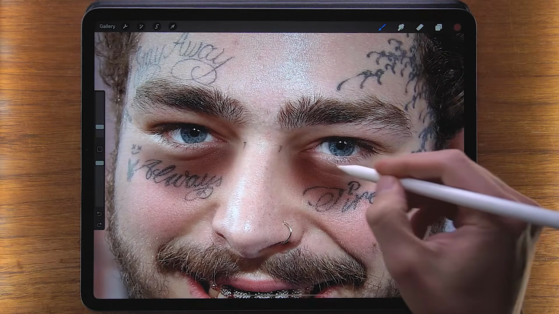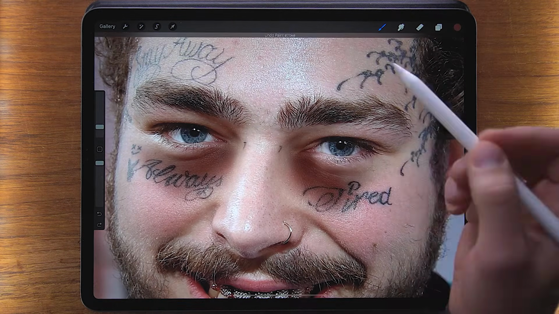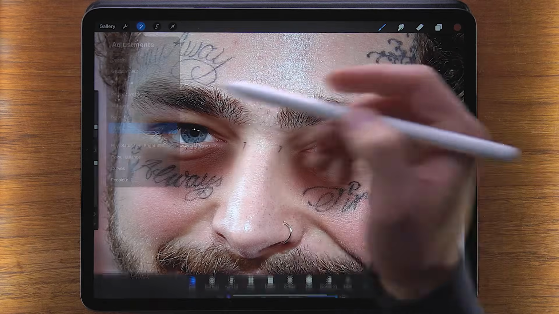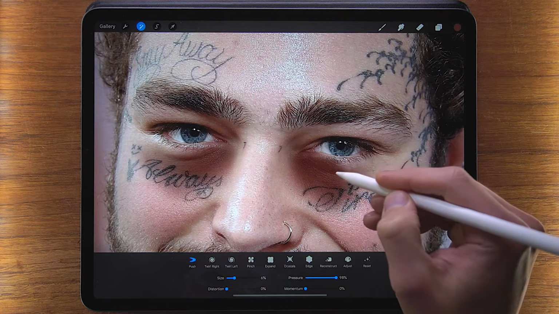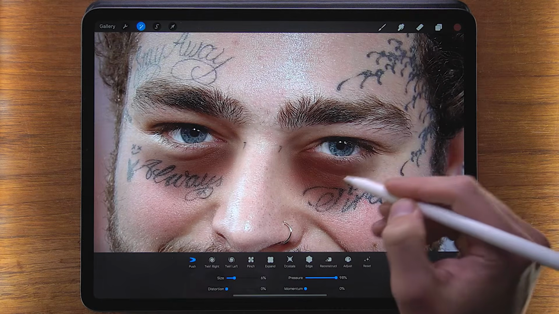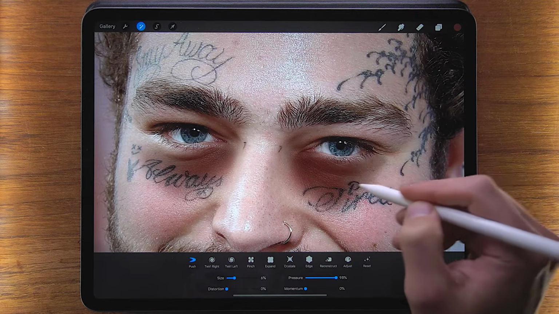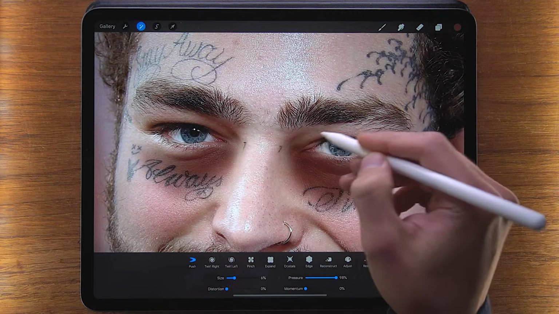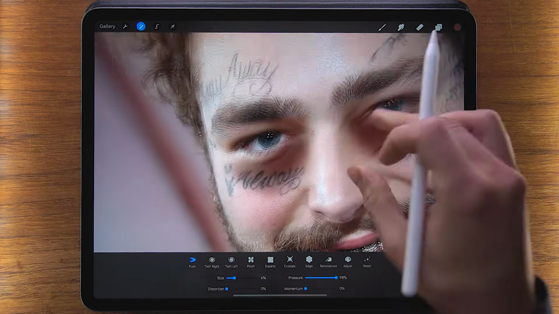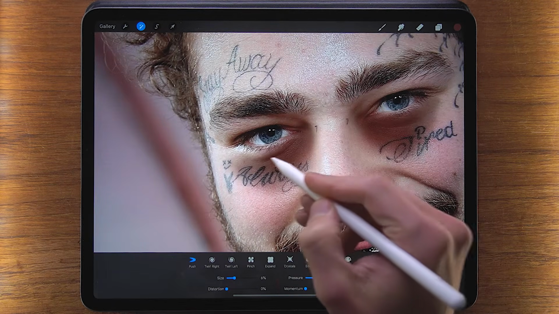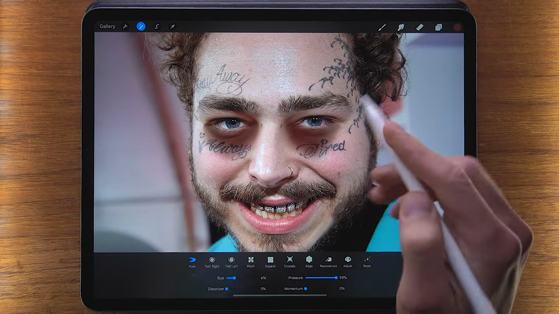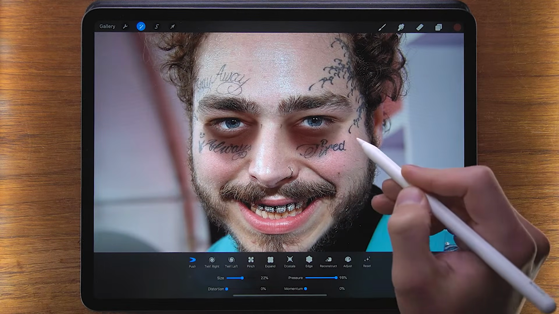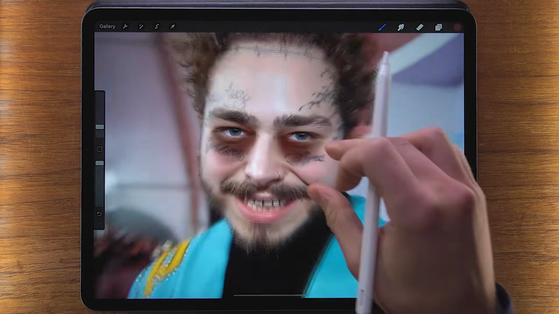Now I want to get it a little bit closer to his eyes. But instead of trying to paint it in like so, I'm actually going to use the liquify tool. I'm just gonna push the pixels around. All right, now we're getting somewhere.